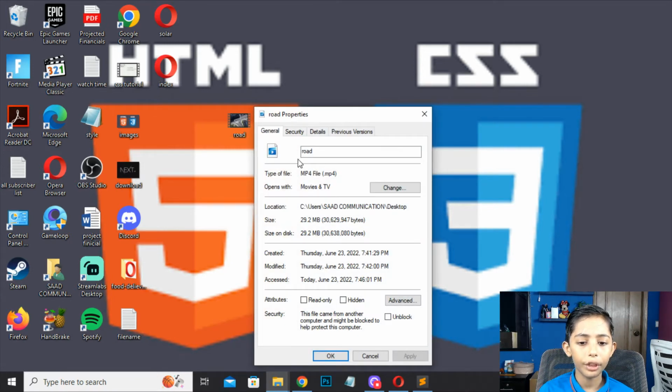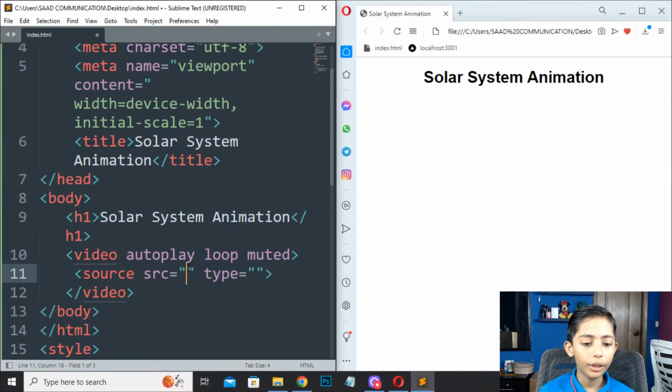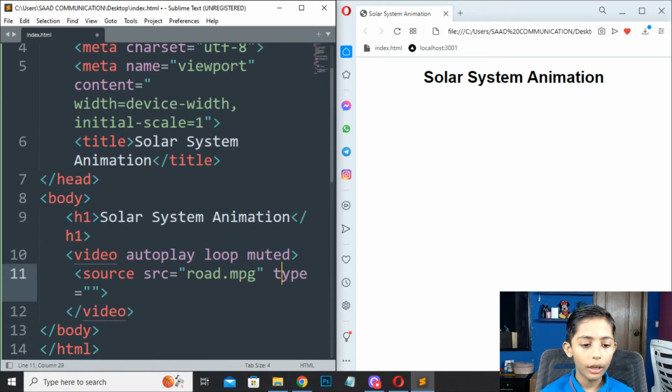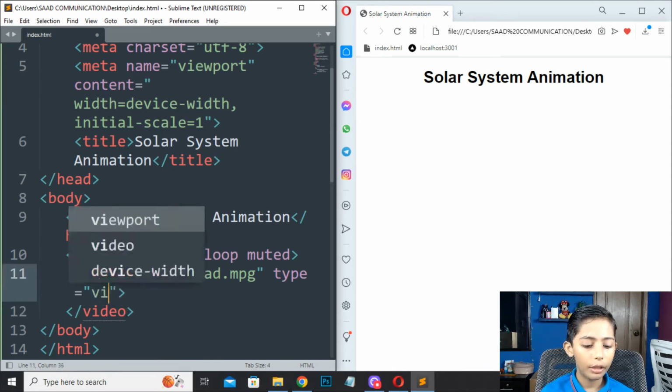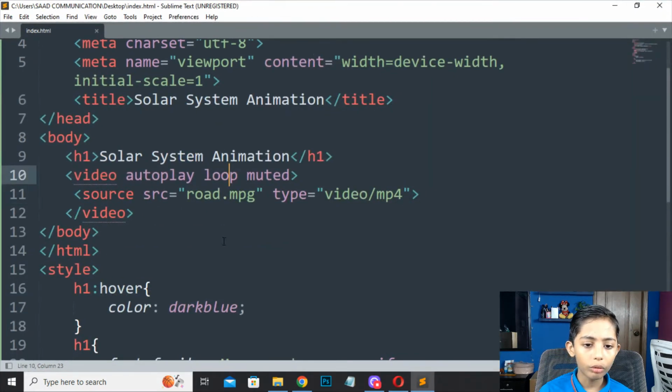My MP4, here you can see it. So now here I will write road should be MP4, and here I will write video slash mp4, save here, refresh. Now I will copy it here.